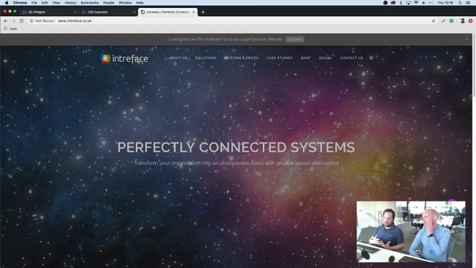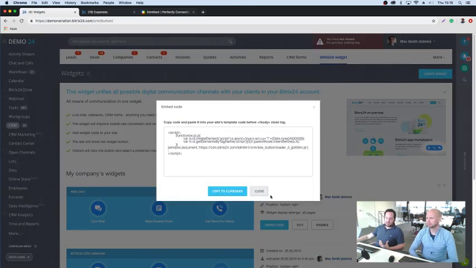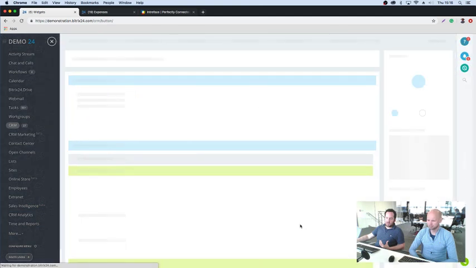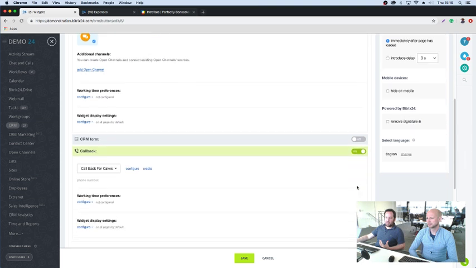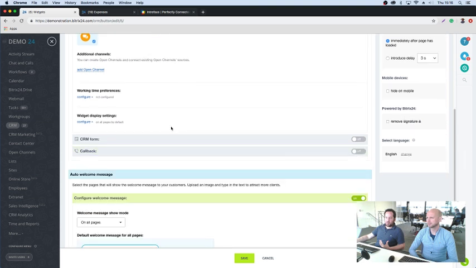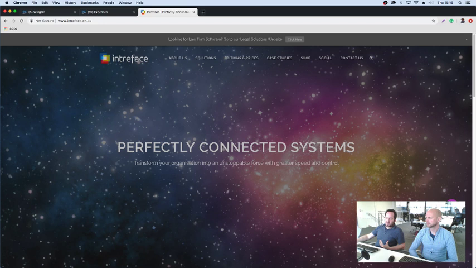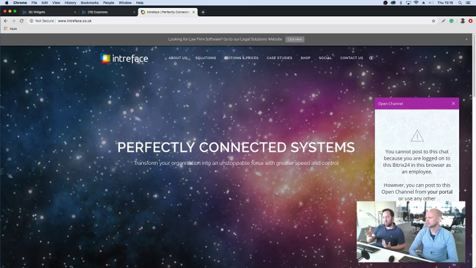If you don't want an inquiry form or a callback form, just go into the widget itself. We can click into edit here and scroll down, and you can just switch those off. So you don't want the form or the callback form. Essentially all that will do is take those two icons off your chat. Click on there. It won't appear because we're currently logged into our demonstration site, but that's essentially all you need to do.